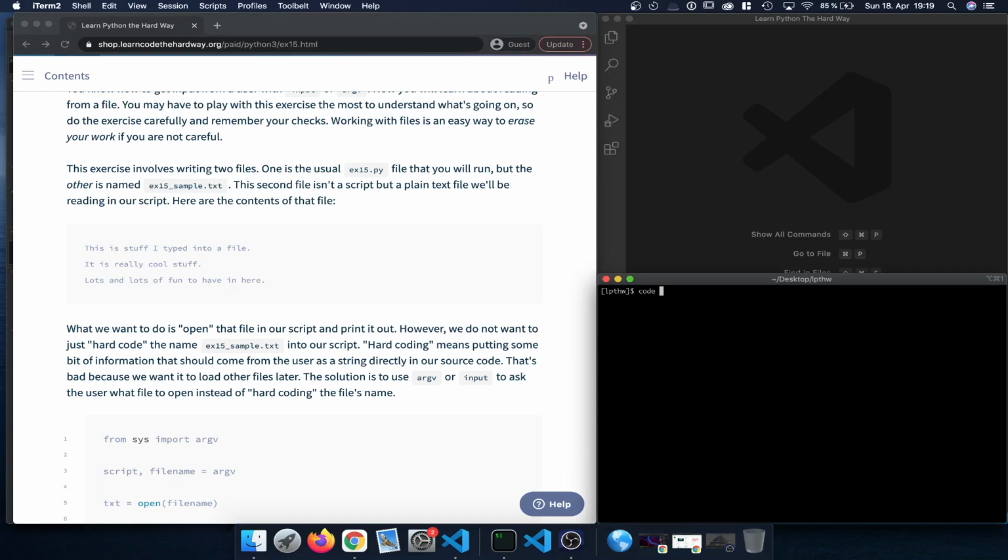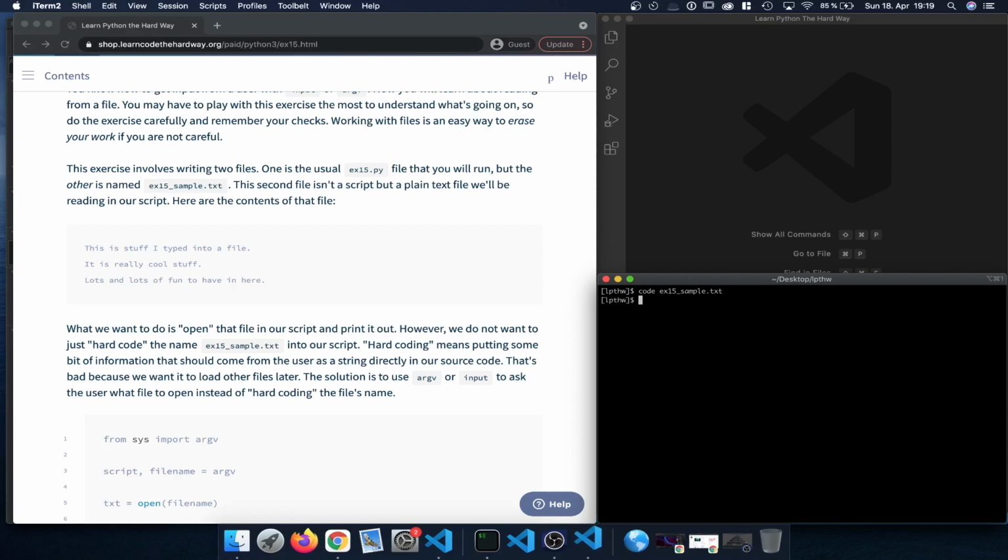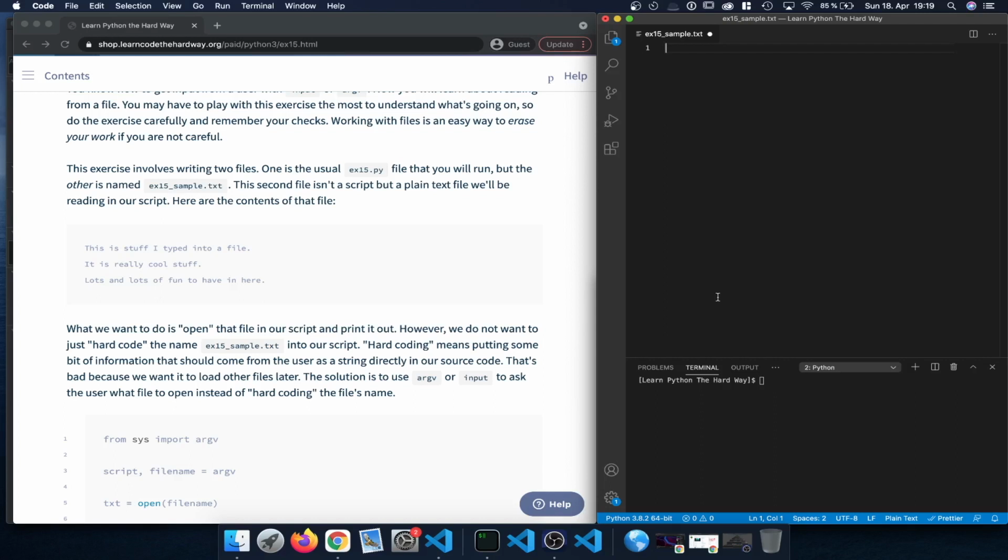For now, I'm just going to hop over into the terminal and use Visual Studio Code to create a new text file. So let's call that exercise 15 sample.txt, and it ends in txt, so it's a text file, it's not a Python script. Now in our text file, we're just going to type in the same content as described in the book. So these are basically just 3 rows of text. And we're just going to save that.